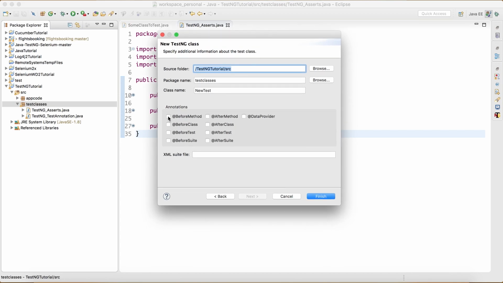So there are these annotations, right? Before method, before class, after class, before suite, after suite. And there's one called before test, after test also. We don't use these too much. So that's why we're going to focus on these six. In this lecture, we'll take a look at before method, before class, after class. And we will take a look at before suite, after suite later. And there's one called data provider, which we'll have a separate lecture for.